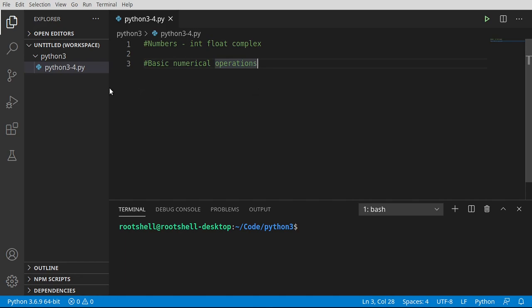Whatever IDE you're using, go ahead and make a blank file. I've got mine titled python3-4.py. The name's not important at this point. You just need a blank file to start with.